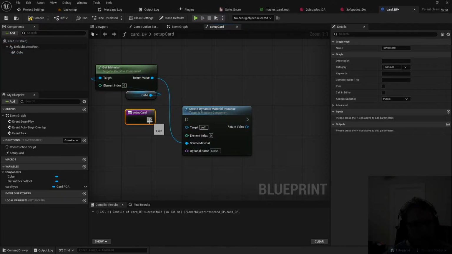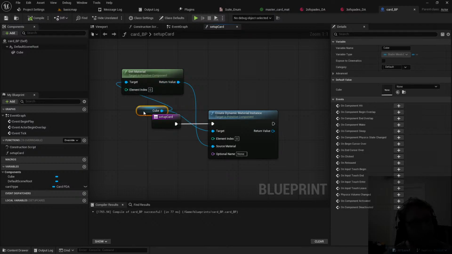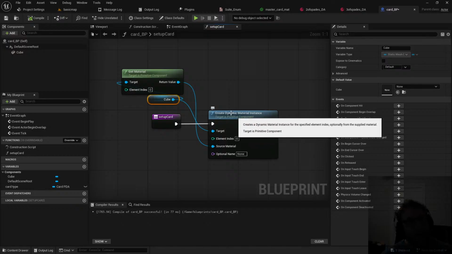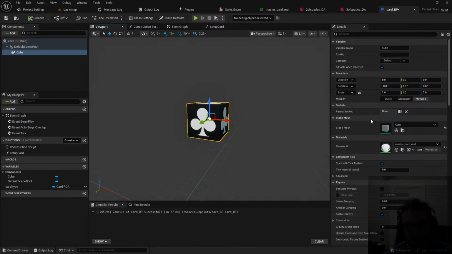And what I want to do for good measure too, there, I didn't have it hooked up. The cube is hooked up to both the material and the dynamic material. Let's go back to the viewport so we can see what we're doing. I have this to MasterCard mat. I want this to MasterCard mat instance. There. Now we've got the MasterCard mat instance.